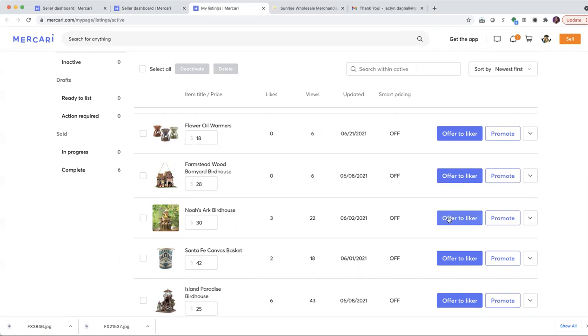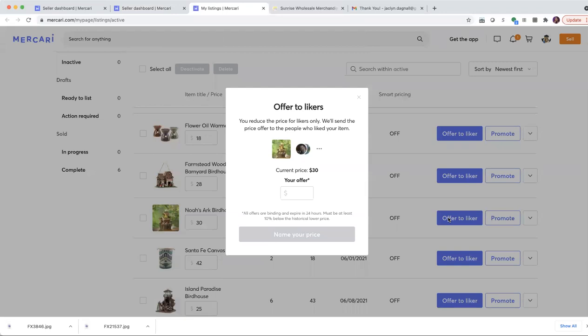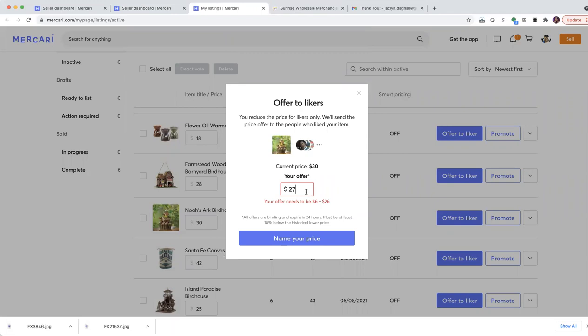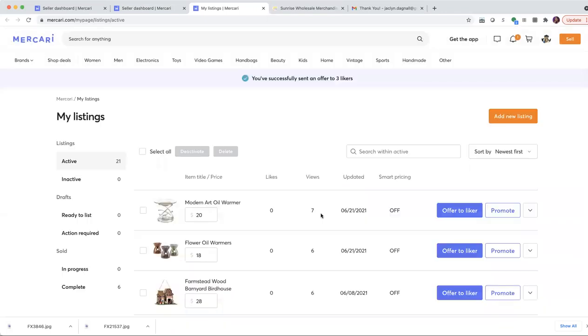If we choose, we can offer it to a liker. What this does is it allows you to reduce the price by a minimum of 10%. So for this one, we're going to drop it down to $27. This will notify those 3 likers that we've reduced the price on the item and gives them an opportunity to close the sale right then and there. So we're going to go ahead and hit name your price, and we're going to send the offer.